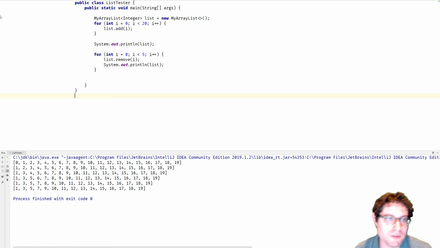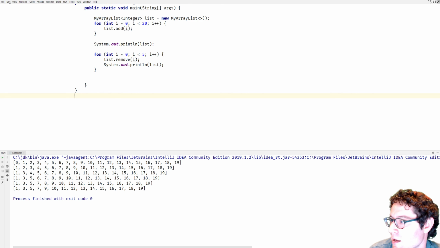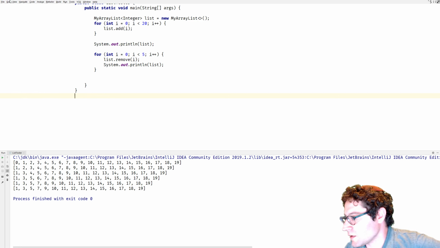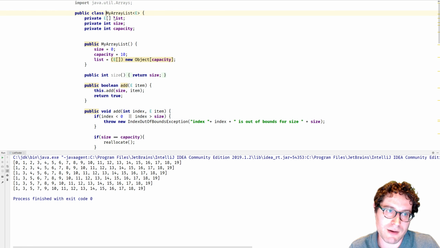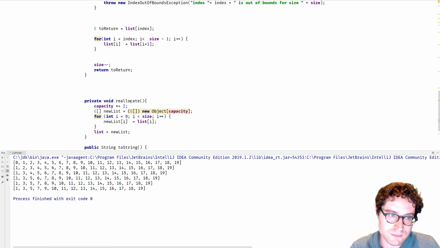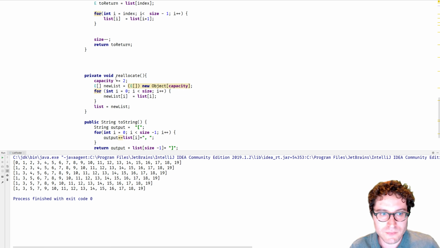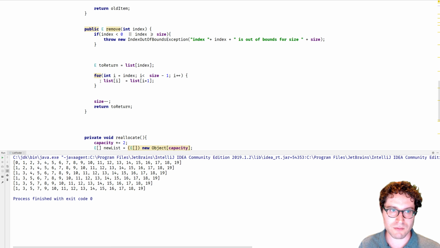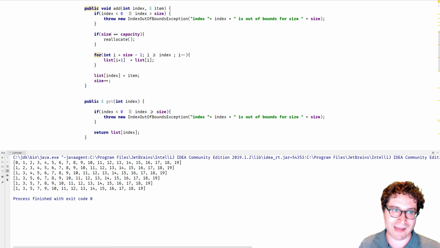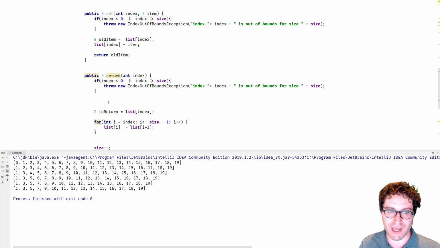So those are all the methods for add and remove. And this is essentially how you use an array list. This is how an array list works. Now, you might be saying, wait a second, aren't we missing something? What about reallocate? Add had a reallocate. If remove is a mirror of that, shouldn't it have a reallocate?